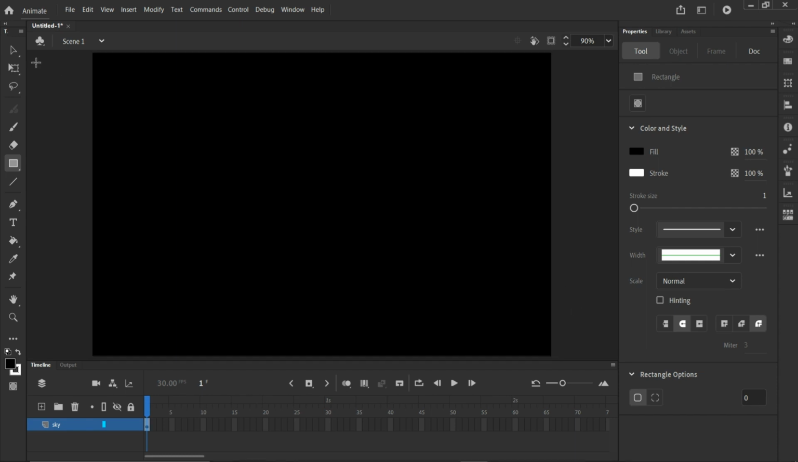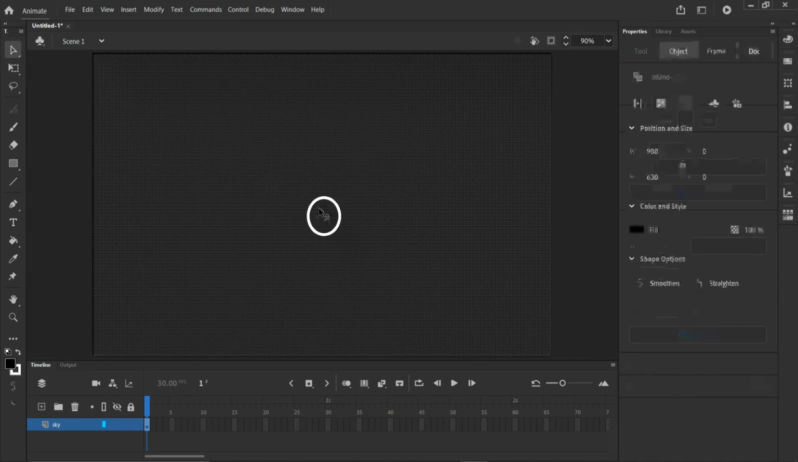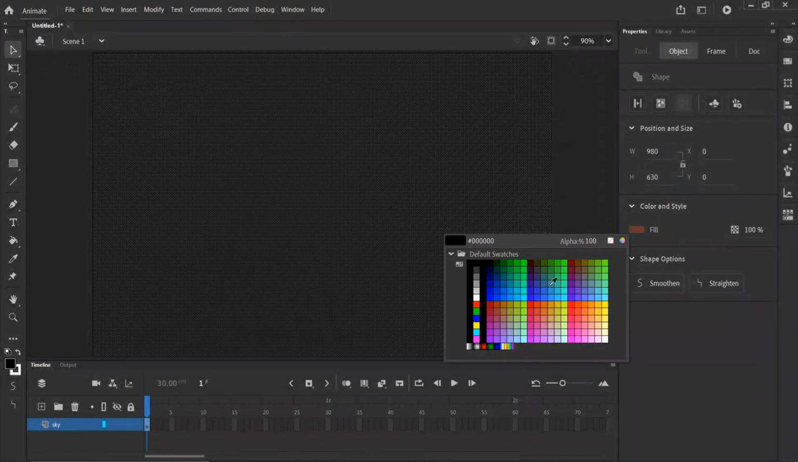Let's change the rectangle's color. By using the selection tool, click on the rectangle, then in the Properties panel select the sky blue color under Color and Style.